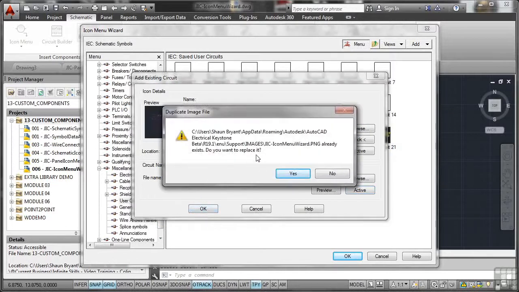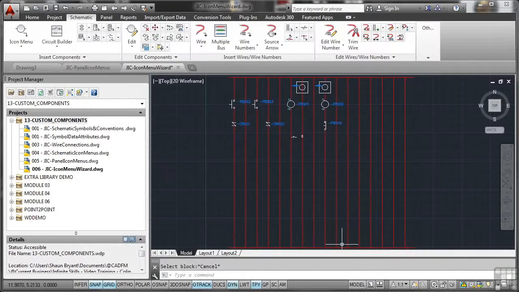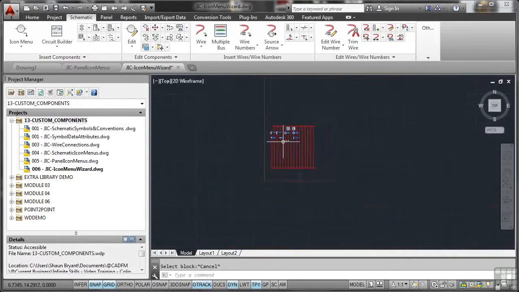Tells me there's one already in there, a PNG. That's no problem. I'll say yes to overwriting that. And there's my icon menu wizard. So I've got a new circuit that I can add from the icon menu. So I'll click on OK there now. And that's in the icon menu ready to be used. I'm just going to zoom out now and just move my circuit down a bit like that.